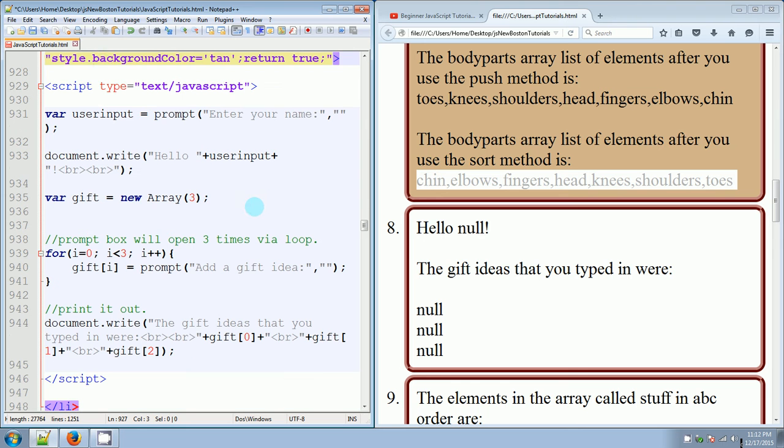There is our list item beginning tag. There is our ending tag. There's the beginning script tag. There's the ending script tag. We are going to create a variable called user input. So you say var user input equals.